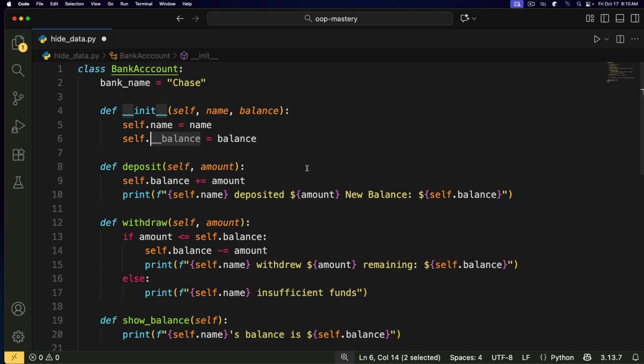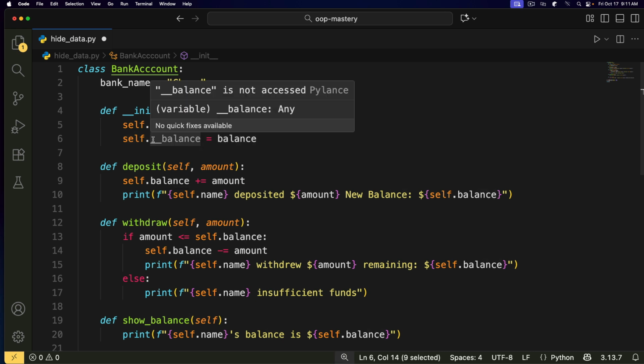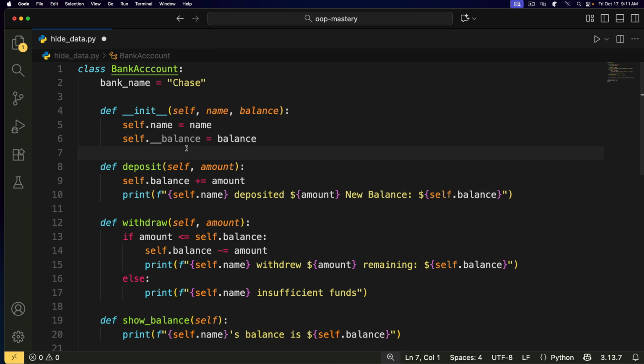Now, if I wanted to access this outside, I'll show you in a minute that it won't be available anymore the way that it used to be. Right now you can see that my editor, Visual Studio Code, is graying this out. It's giving it a different color because it's not available anymore. It's private.